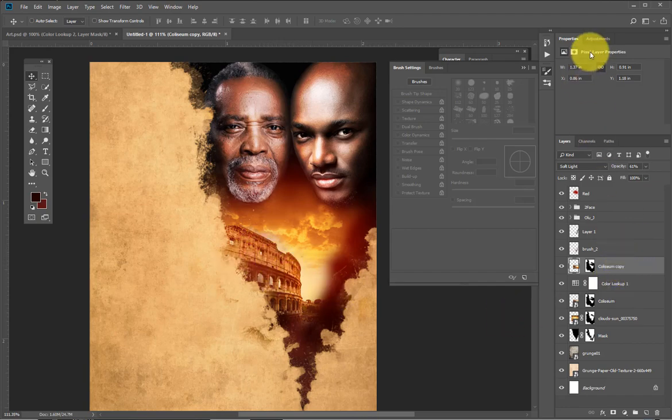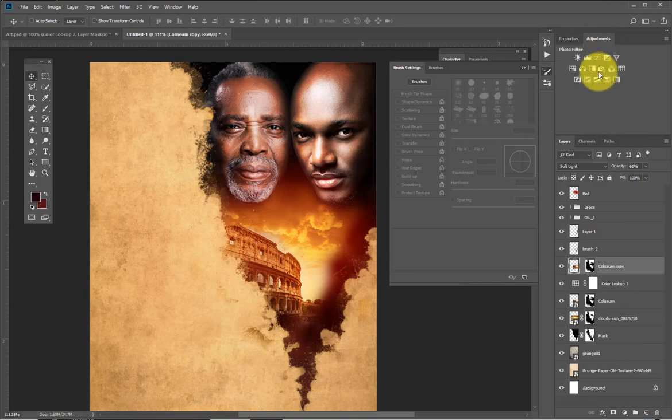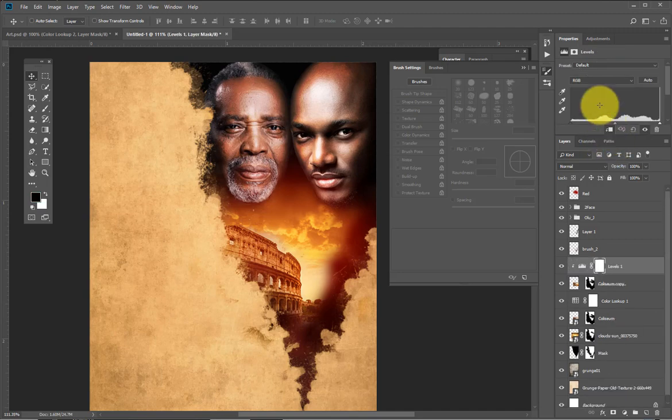So to do that, I'm gonna go to levels and mask this. Oops, that's not levels, that's curves. Curves, not curved, curves. So I'm gonna click on this, and can I at least see this? I'm pushing this down.